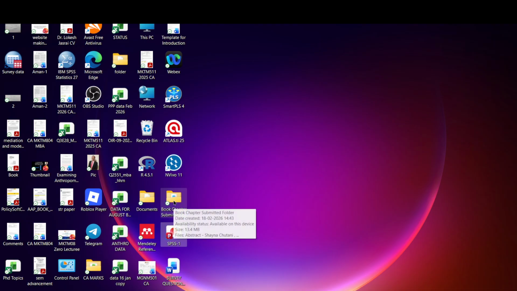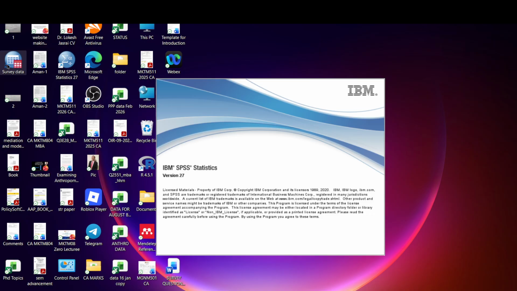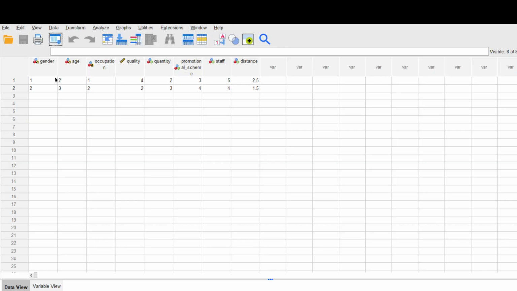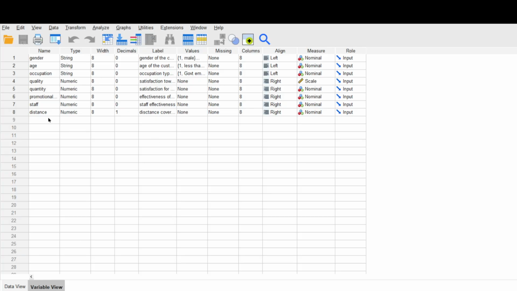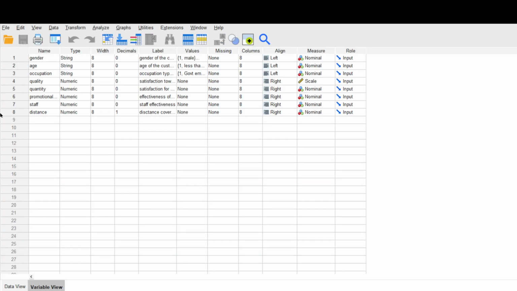This is survey data. So if I click on this, the same sheet you can find on your system. It takes a few seconds. You can find this. So this is your variable view in which we entered all the variables, and this is your data view which we entered. So in the data view 1, 2, 3, 4 represents your respondents, and in the variable view these 1, 2, 3, 4 represent your variables.